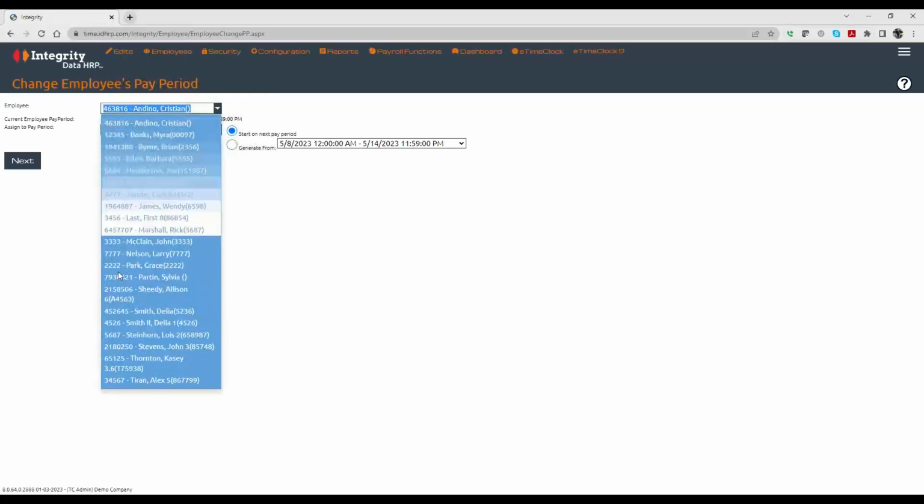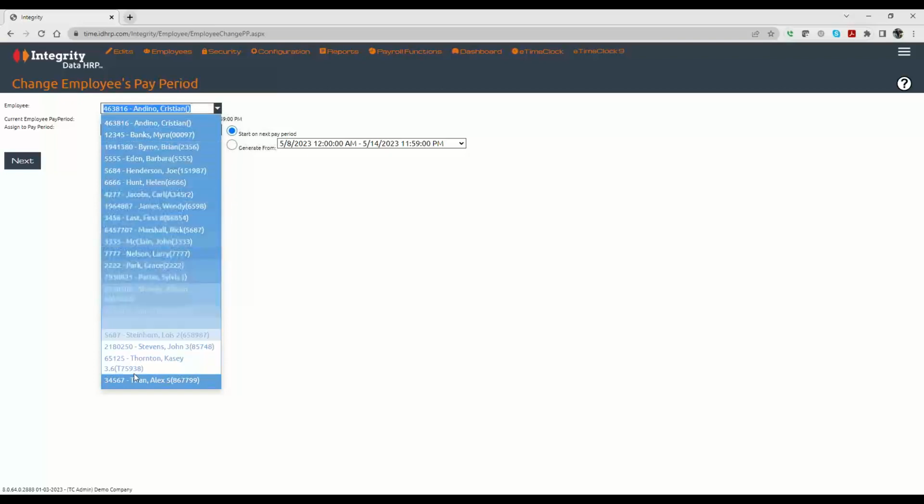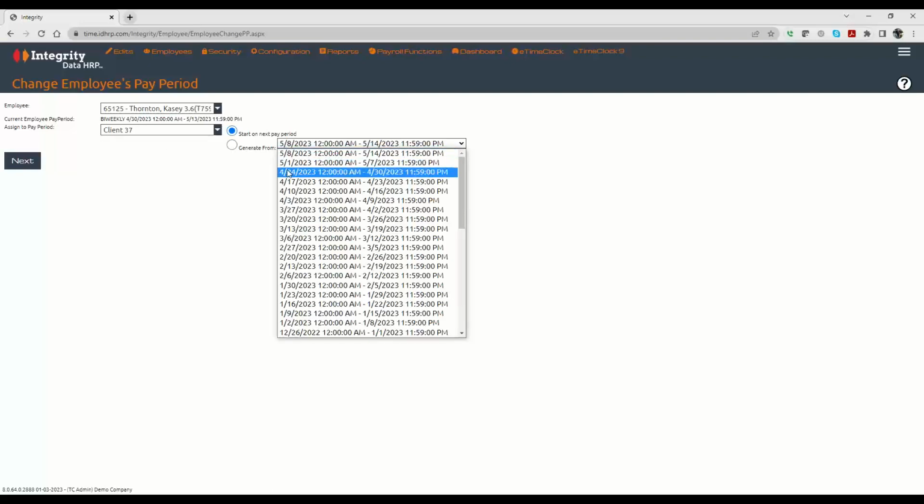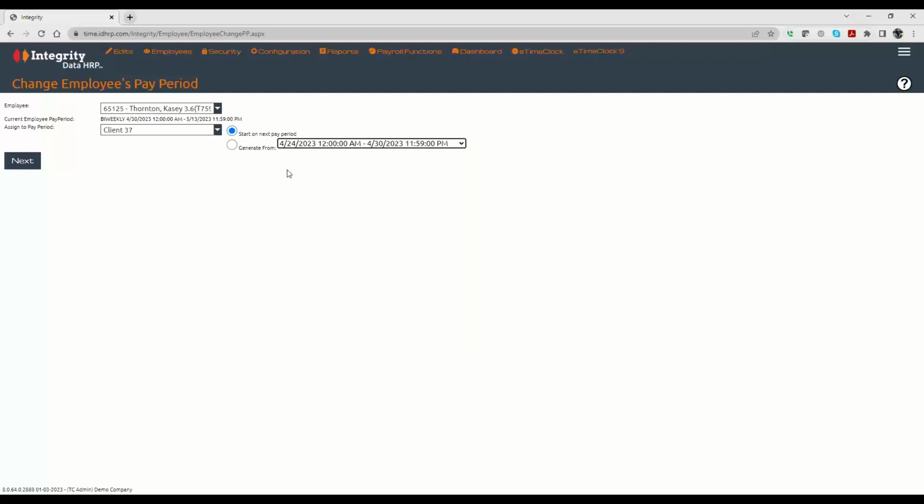I can then come down and choose from my employee that I'm going to be changing. And I can see that this employee is on biweekly. And these are my choices on which one I can change him to. Obviously, I only have one other option. Over here, I can determine when to change this employee, either on next pay period or a predetermined pay period.